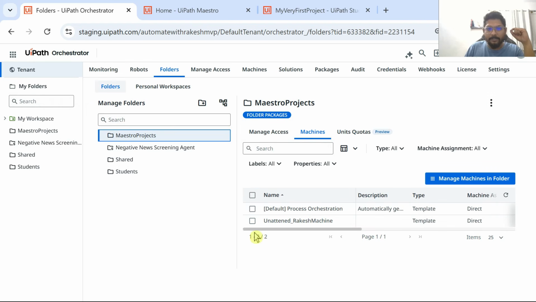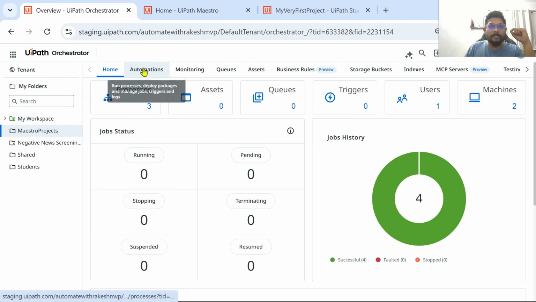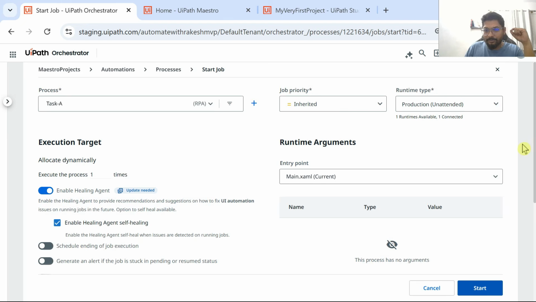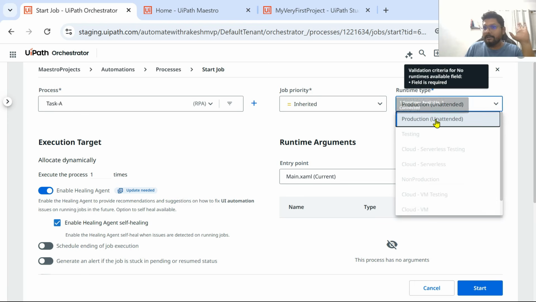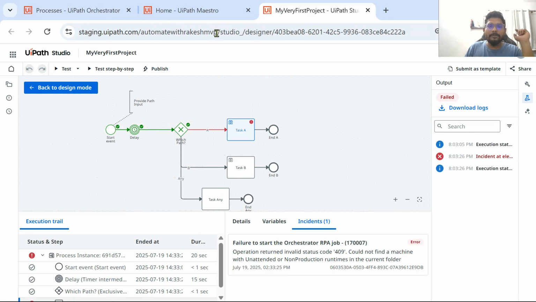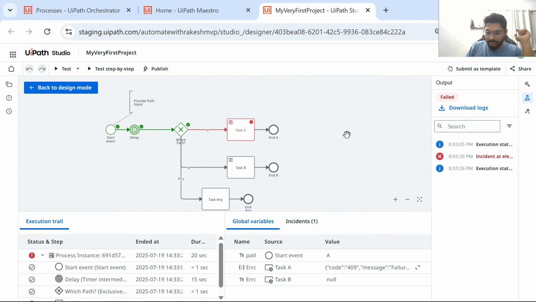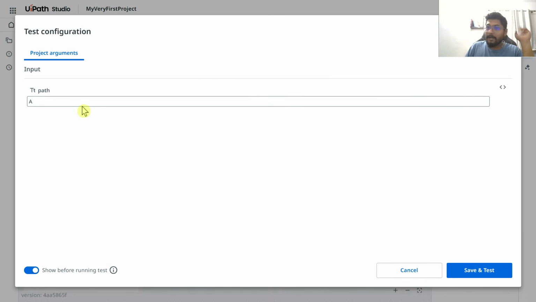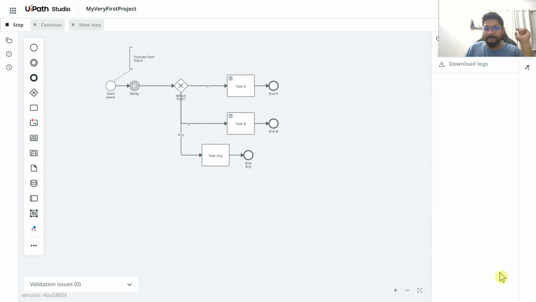Yes. Okay, done. Now if I go back to Maestro project folder, click on automations, and start this job, you see now the production unattended has come. That means it's going to run for me now. Okay, so let me cancel it. Let's go back to Maestro, let me enlarge this, and let's start again. So again the path remains A. I'm going to hit save and test.